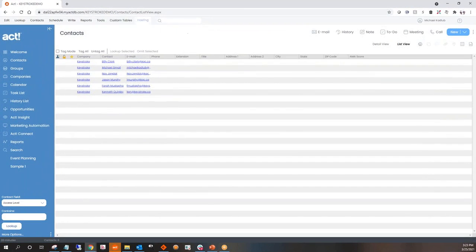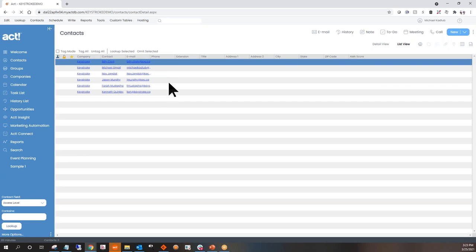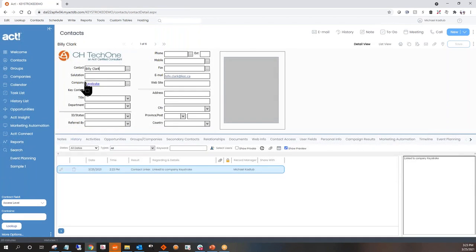Okay, here we go. As we see here, Billy Clark is in there. He just got created, and he is linked to Keystroke, the company. So let's go to Ken's record here.